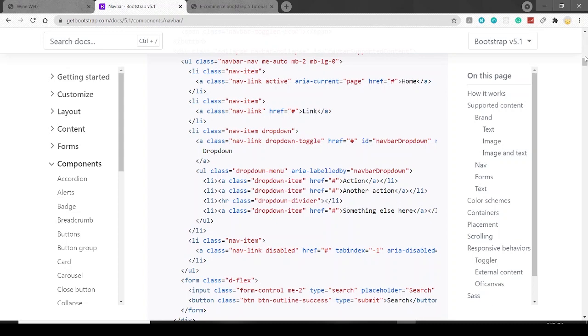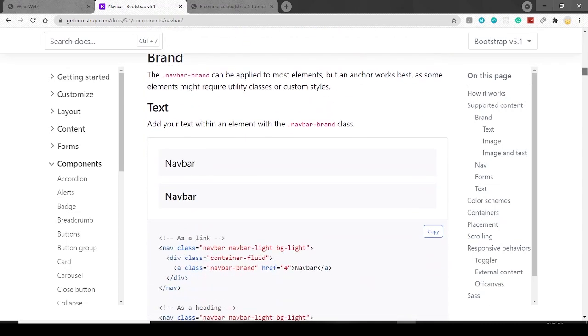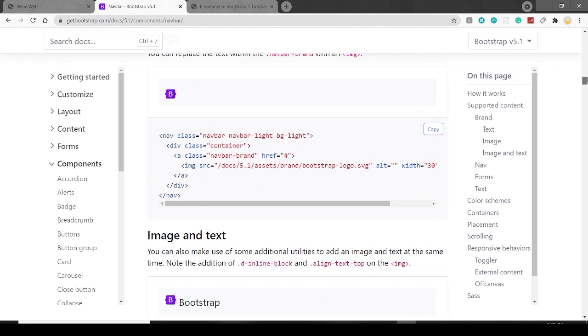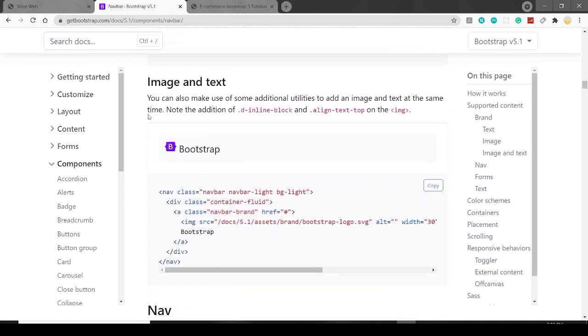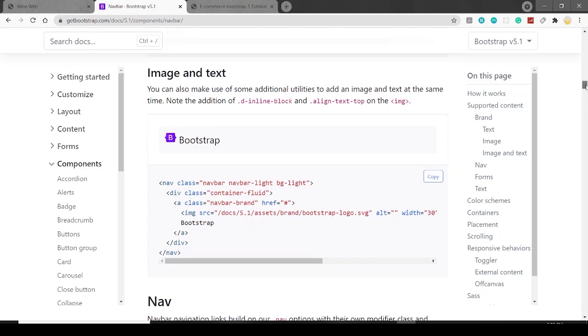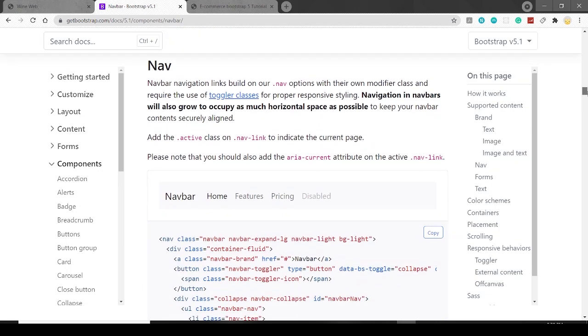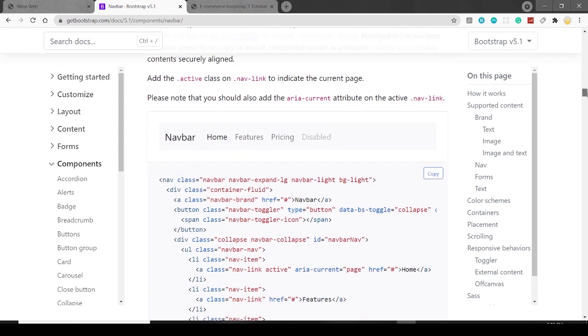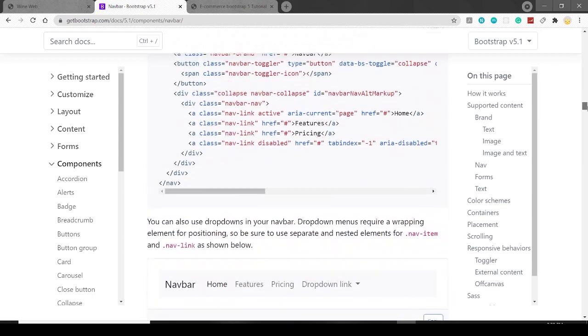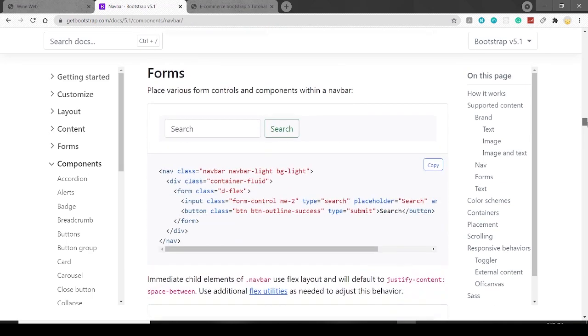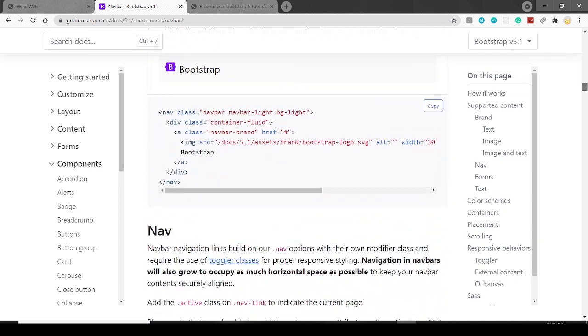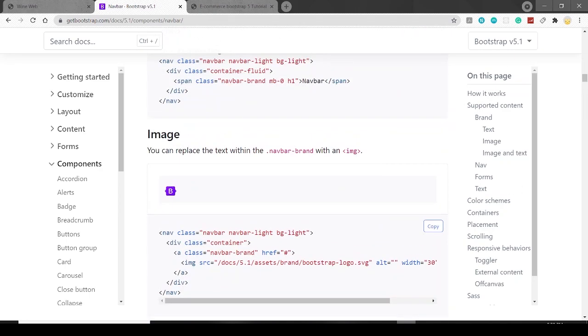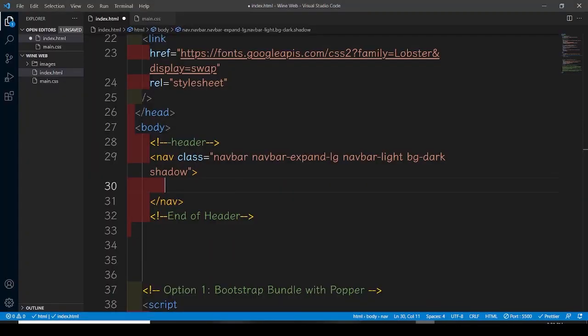Okay, and it has the navbar. It tells us about the brand, the text, and images, if anybody wants to use an image in place of the logo of the web page, and the navbar expansion, each and everything about the navbar. I don't think I need to explain it in more detail because we have already done it with version 4, and there are not too many differences.